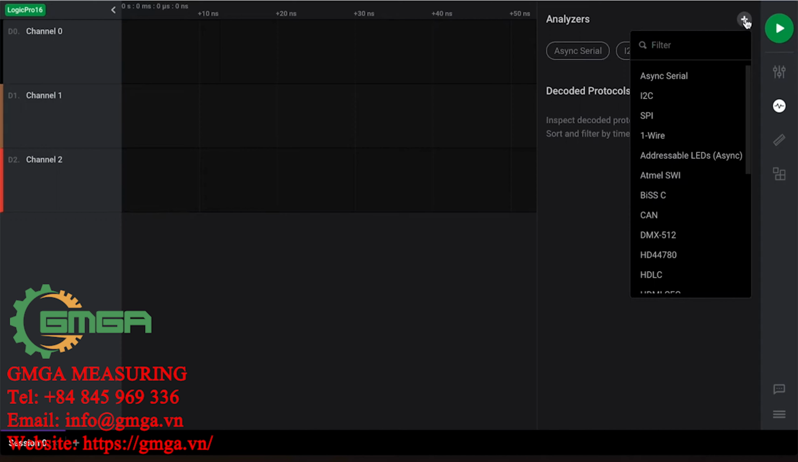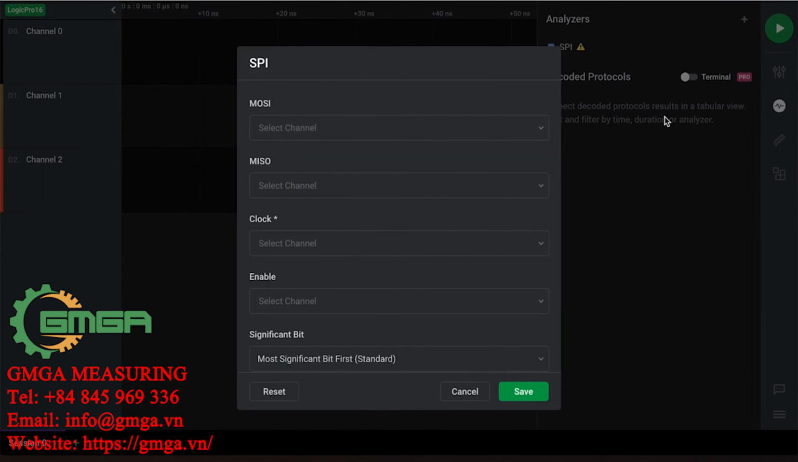For this tutorial, we'll capture and decode SPI data. Let's click SPI to configure a SPI analyzer. We'll configure it as follows. Enable is connected to channel 0, clock is connected to channel 1, MOSI is connected to channel 2. For MISO, we'll leave this blank as we don't have a SPI slave device connected.